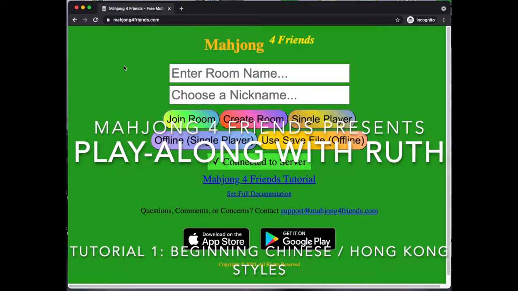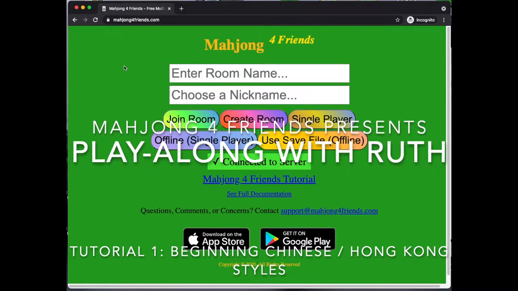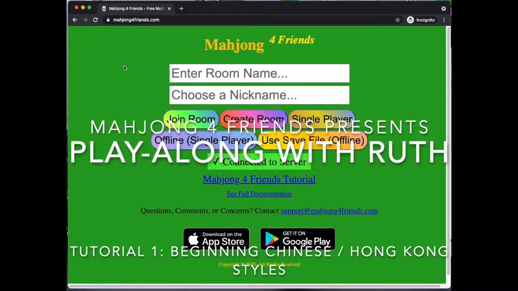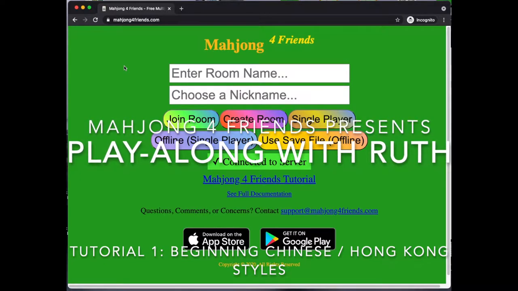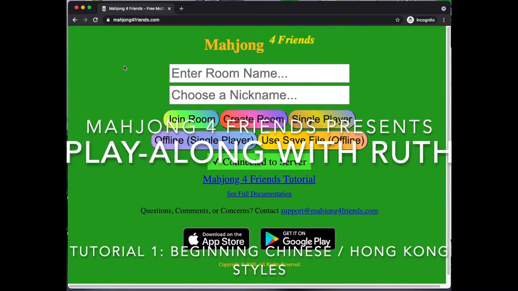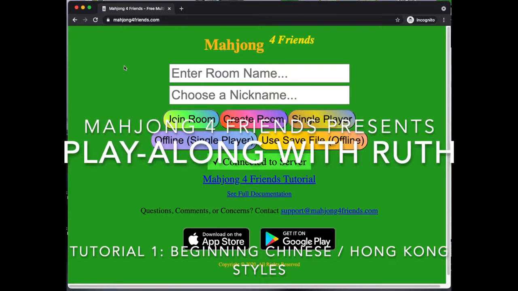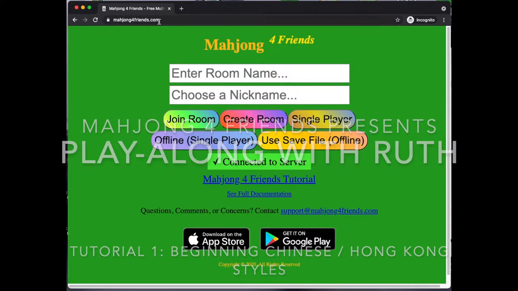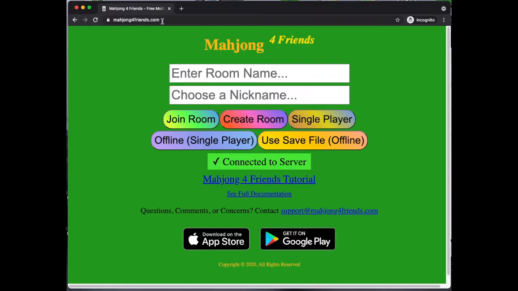This is our first play along where we're going to do a brief introduction to Chinese, Hong Kong, Japanese style Mahjong. You can play along with me. So if you want to, go to mahjongforfriends.com in your web browser, and you can play directly in your web browser, or you can download an app from the App Store or from Google Play.